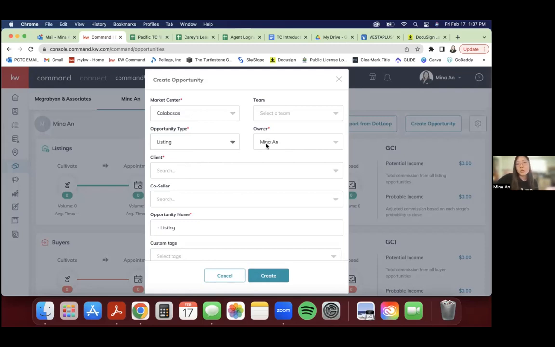The owner will automatically be your name, meaning you're the owner of this opportunity. And then clients, when you get to the client part, since we already added your client into your contacts, all you have to do is start typing in their name. And I'm just going to do a John Doe, for example. And then they should pop up.